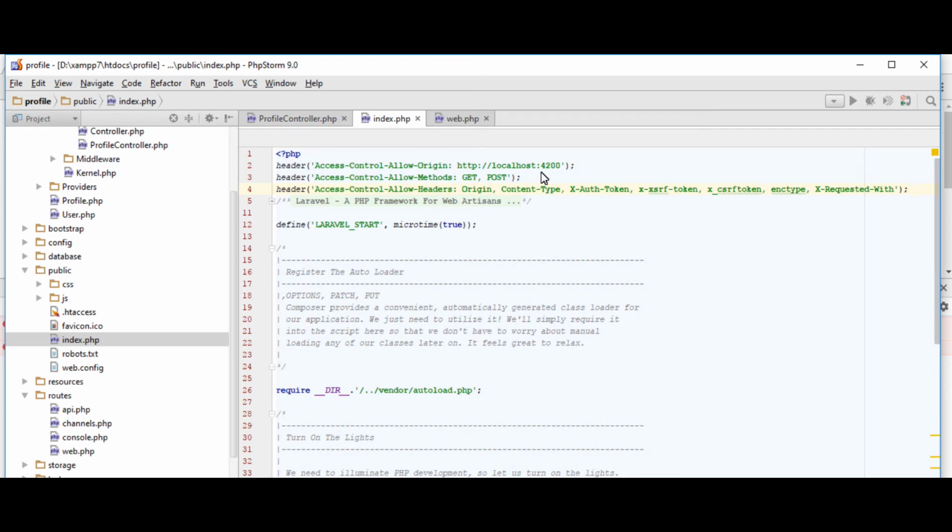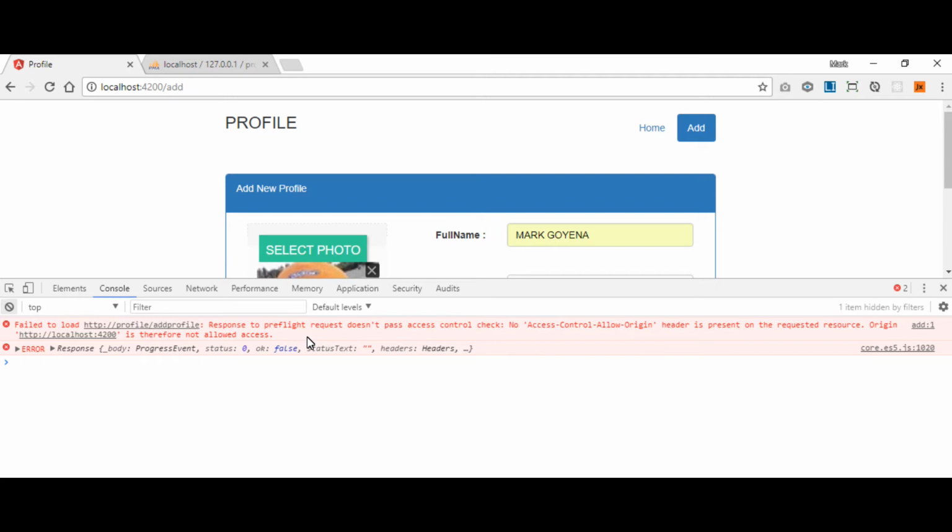And then the access control allow methods. This is our HTTP request, so we'll be using GET and POST only. Then we've also got the origin, the content type, the tokens, the encryption type, and so on and so forth. Hopefully it would work now. Let's clear our error in our Chrome browser, and let's try it out.